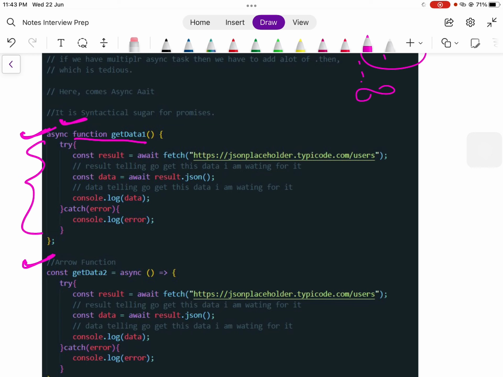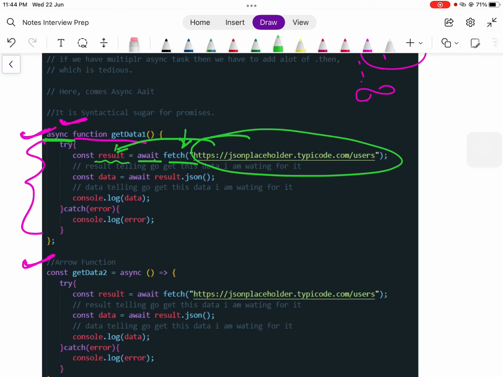Let us first understand the normal function. In the normal function, we use await and make this function async, and fetch that data. The result keyword will wait here until all the data has been fetched and stored in that result constant. This is the meaning of await: wait here until all the data from this particular URL is fetched. If all the data is fetched, then convert it to JSON. If it can be converted to JSON, log the JSON.